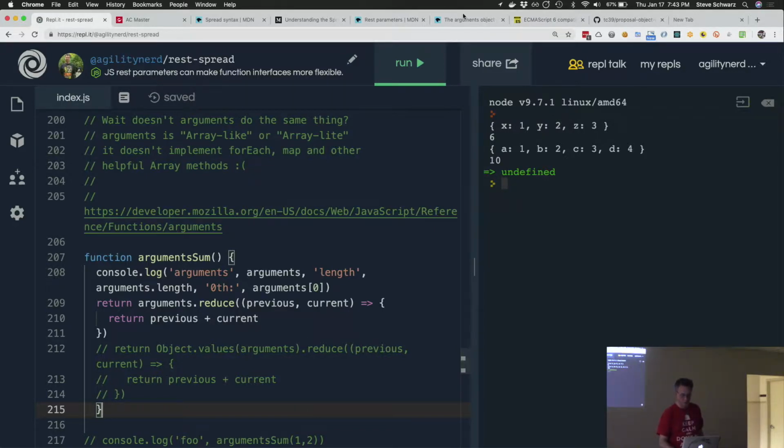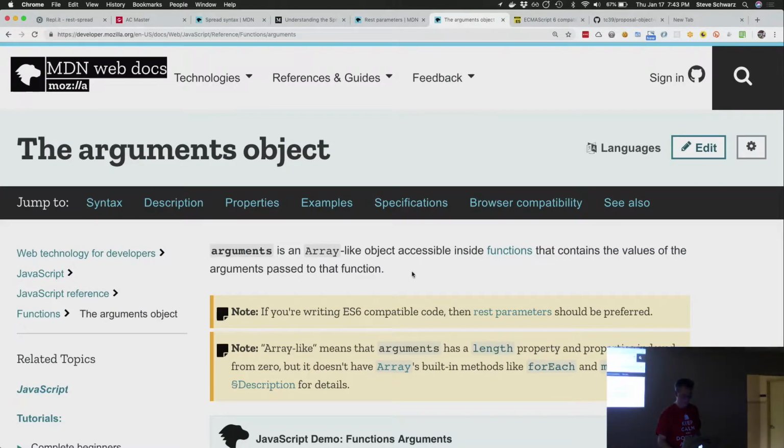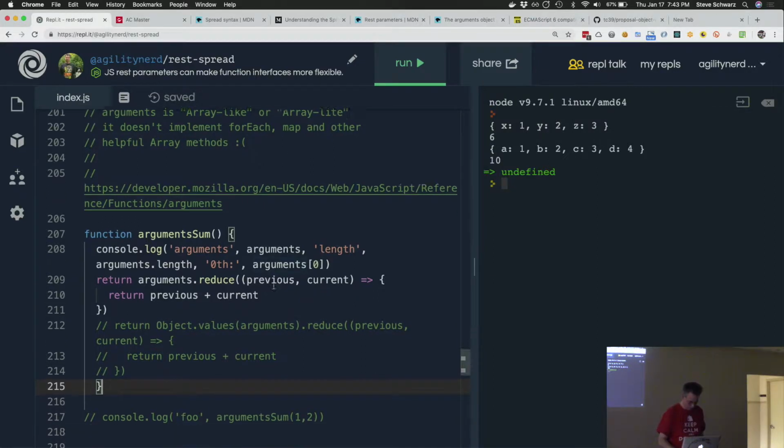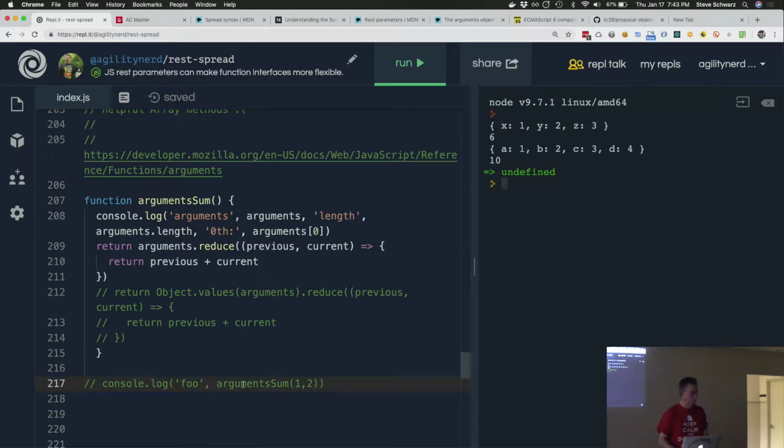Because if you go to the MDN, what it tells you is, it's an array-like object, accessible inside functions. Note, if you're writing ES6 compatible, then REST parameters should be preferred. Yes, just use REST parameters because they're real arrays. They're real objects. They do the right thing. You should prefer them. Arguments are lame in many different ways, is the problem with them. What it turns out is, I found out in Node and in Chrome, so here, I'm telling the story from the inside out, not from the top to the bottom.